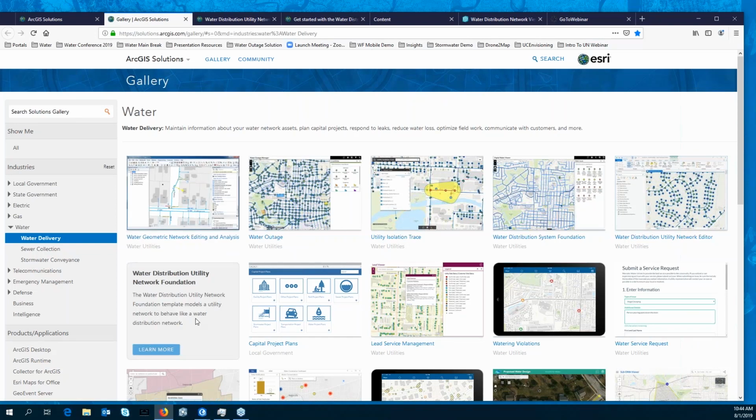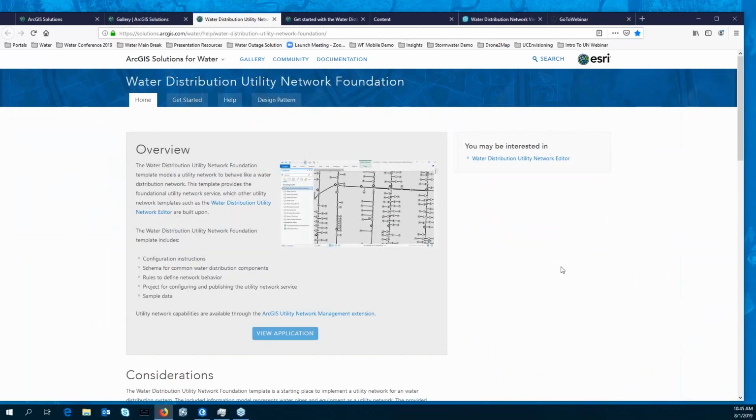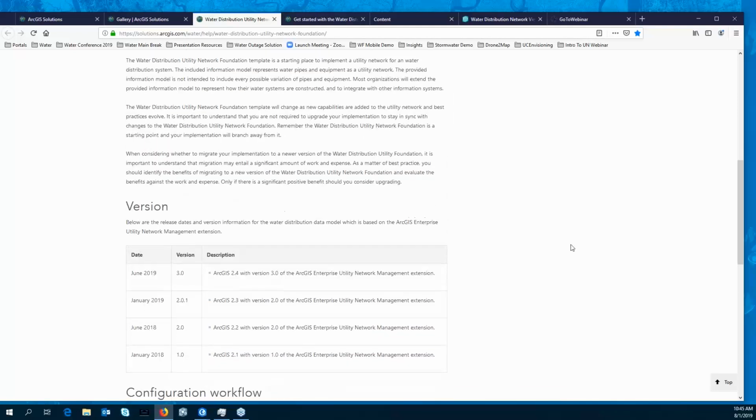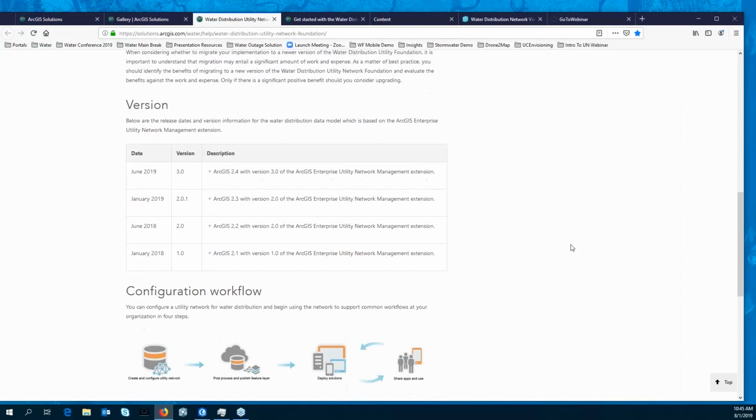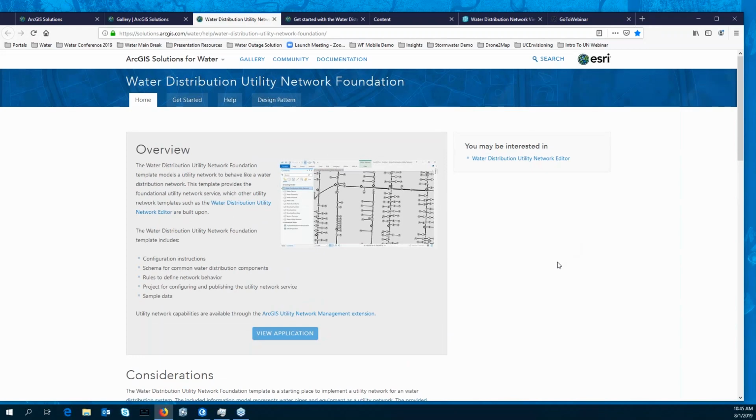Again, what we are interested in today is the Water Distribution Utility Network Foundation solution. So we're going to go on to that page, and it gives us an overview about what is included. It describes that there's a Pro project package that is deployed to your organization, and it includes an asset package with example data that you can choose to deploy or not. It also gives you some additional information about considerations and software versions and things to take into consideration when setting up one of these example utility networks or even a real one.